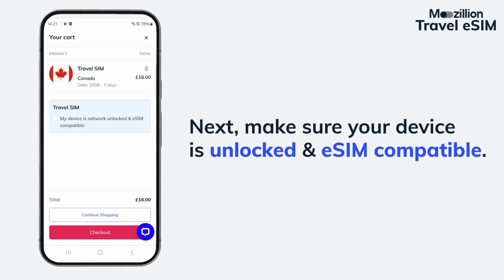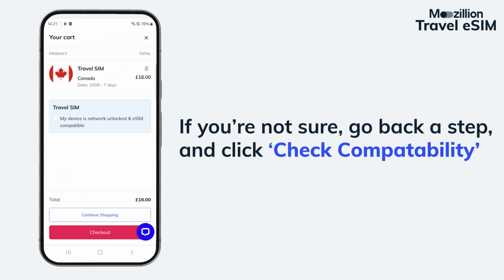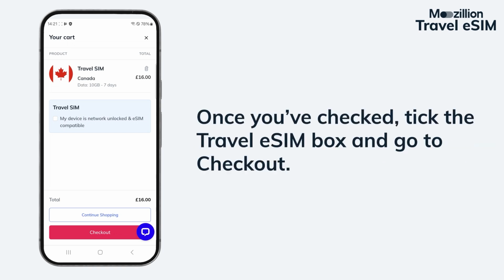Next, make sure your device is unlocked and eSIM compatible. If you're not sure, go back a step and click Check Compatibility. Once you've checked, tick the Travel eSIM box and go to Checkout.